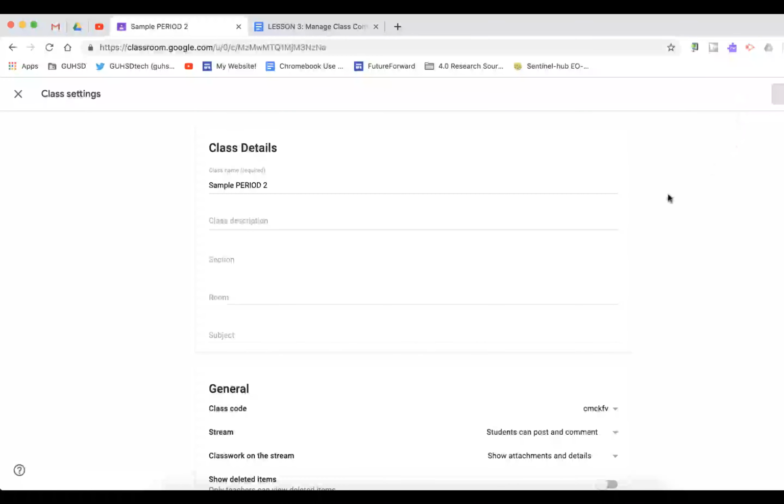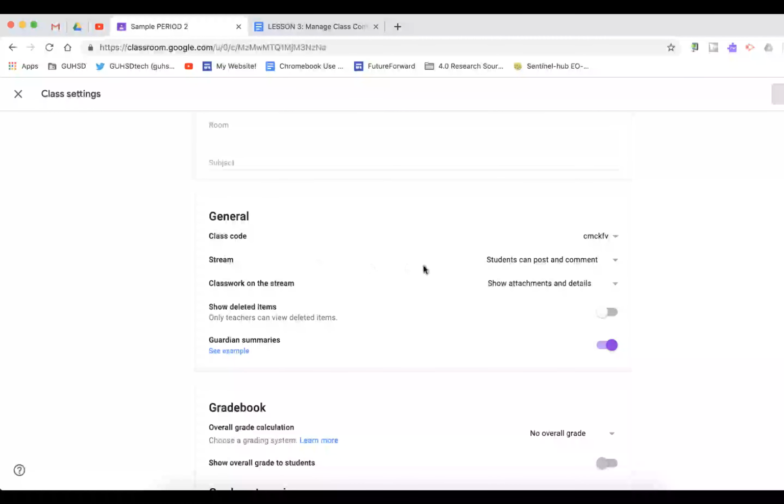So if I click my settings icon, I notice that under stream, I can give students the ability to post and comment within the stream, so they'll have full capability. Their names will be posted, so it won't be anonymous. You can have them only comment on posts that you make, or you can limit it to only teachers can post or comment, in which case students will not be able to respond into the stream or comment on any announcements that you've made as a teacher. Classwork on the stream.